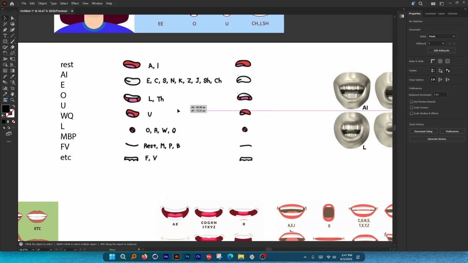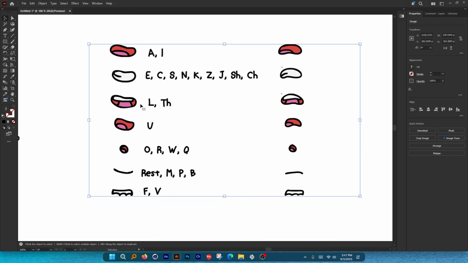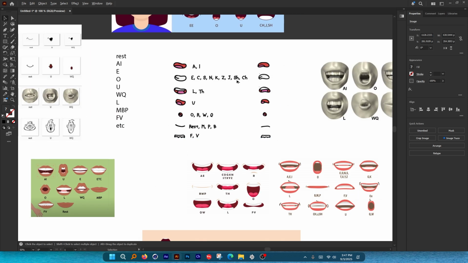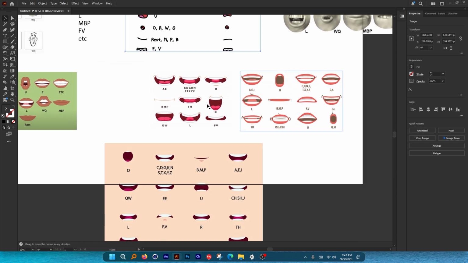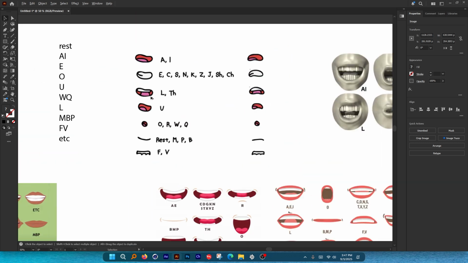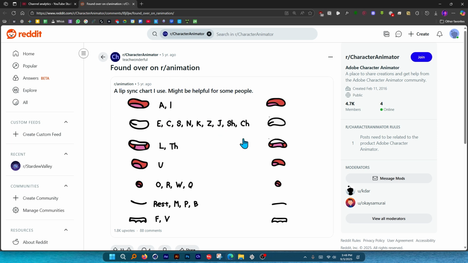Now this entire image, this is the one that I'm going to go for my character design, and this is the most suitable mouth design. There are many ways you can do mouth designing, but this is one of the easiest, and it is found on this Reddit page. As you can see, this is exactly where I took it from.